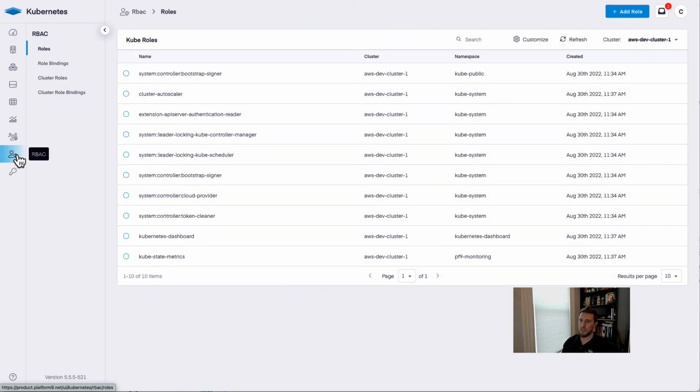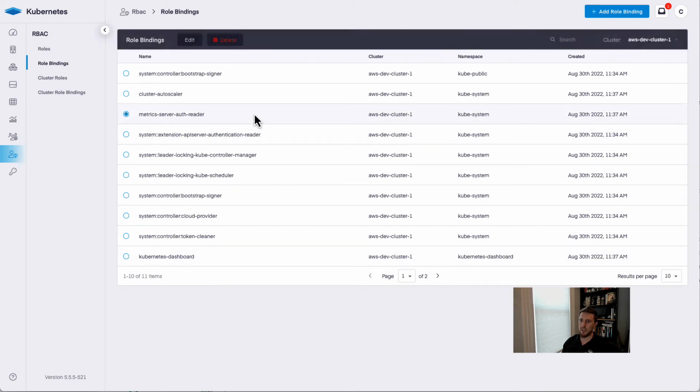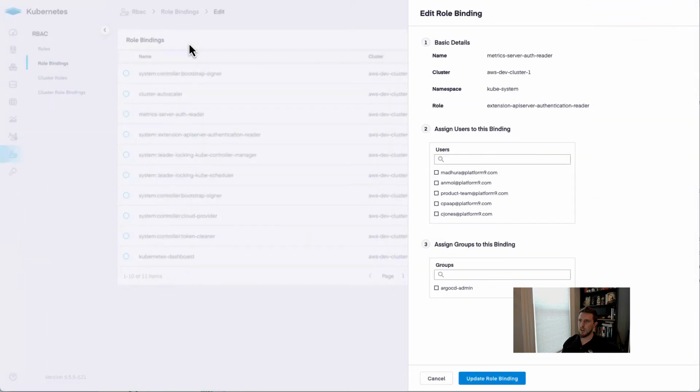So let's start there. RBAC's always a little bit of a finicky thing to work with in Kubernetes. So we've made a visual way to start editing that and understanding what's going on. For example, if I want to look at a role binding, it's very easy to come in and choose role bindings. Let's choose metrics server auth reader and click edit. We're going to connect to that cluster and pull back information about it. So I can see the cluster, the namespace, and the role that's there.